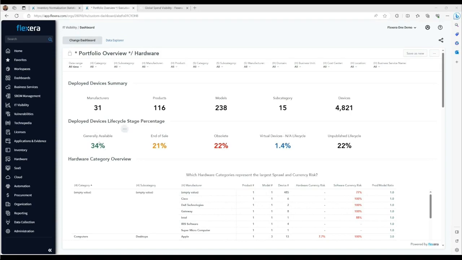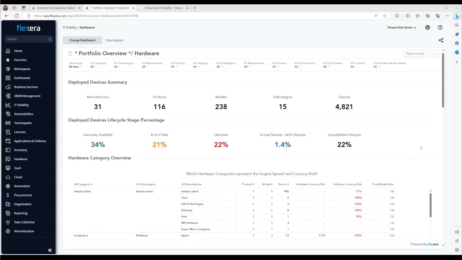Looks like 34% is generally available. Looks like 21% of our hardware estate is end of sale, obsolete, meaning you can't buy it anymore. Looks like we have some virtual devices. And then we have some vendors that we don't have the published life cycle for. For whatever reason, they haven't published it, and we're still looking for it.